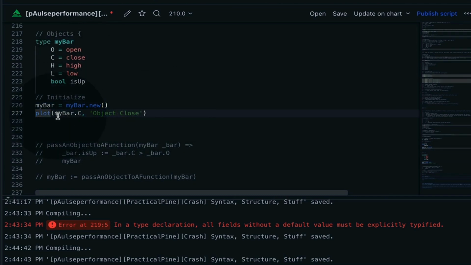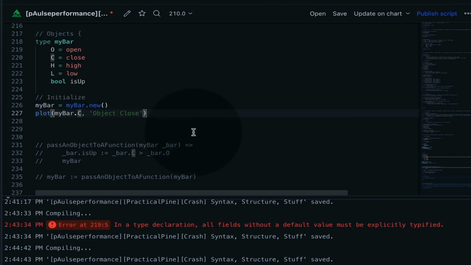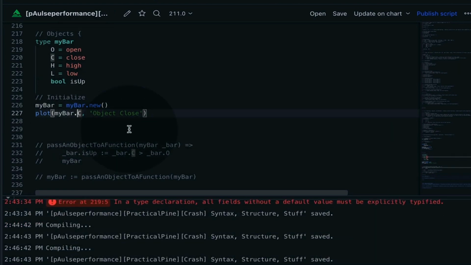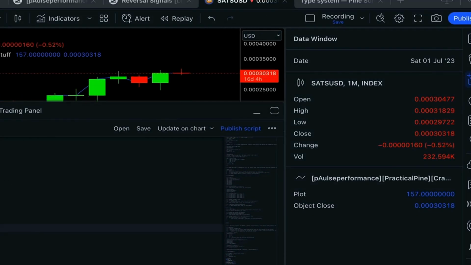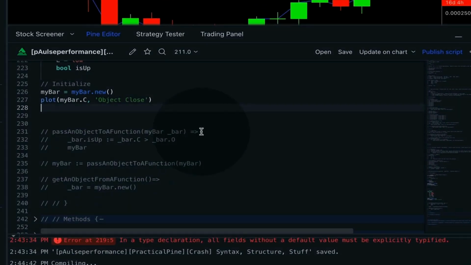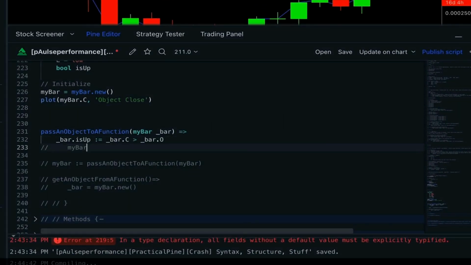Now, if I want to plot, I can plot my bar and I'll get the close. My bar dot. You have to make sure you're using dot notation to access the variables inside of your object. So in this case, I have the object close, and you can see it's plotting the close, which is very, very convenient. And down here, you'll see how this works very nicely.